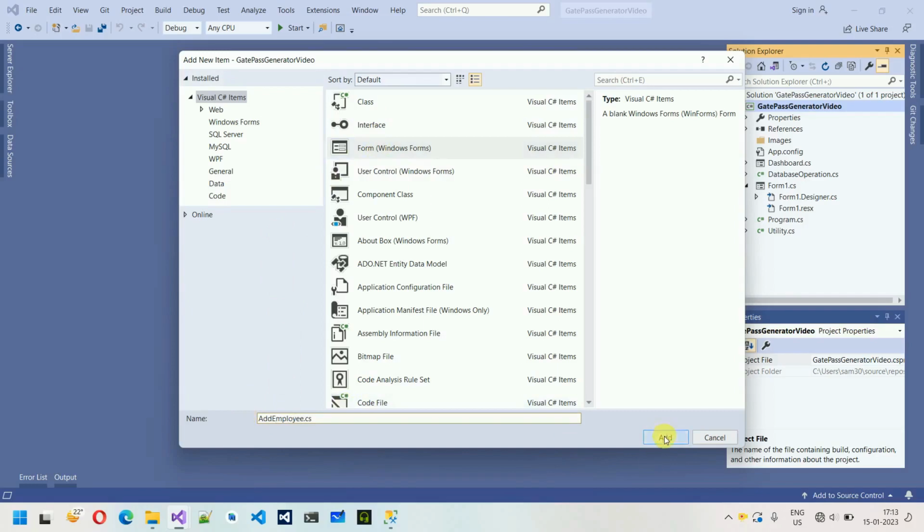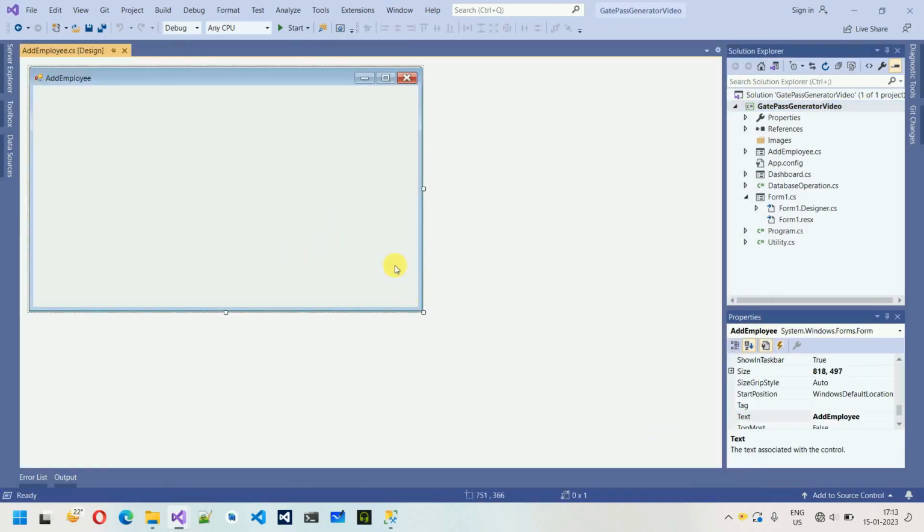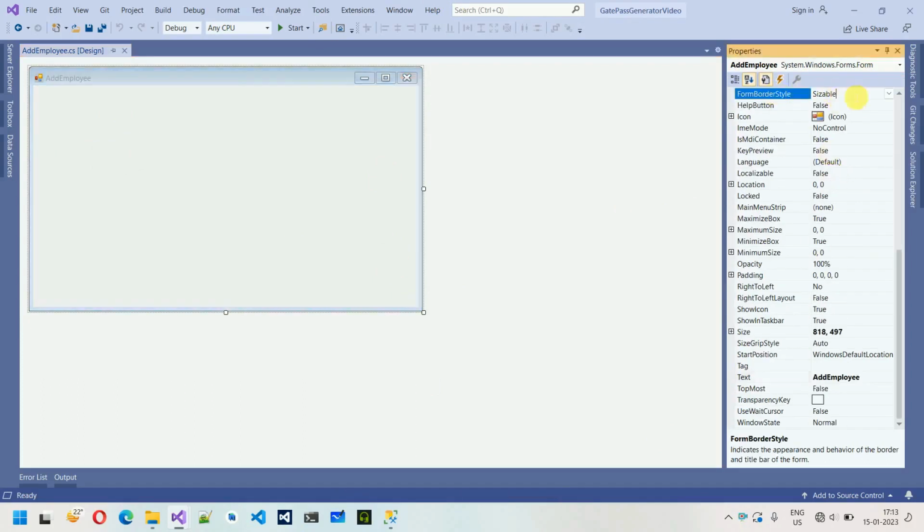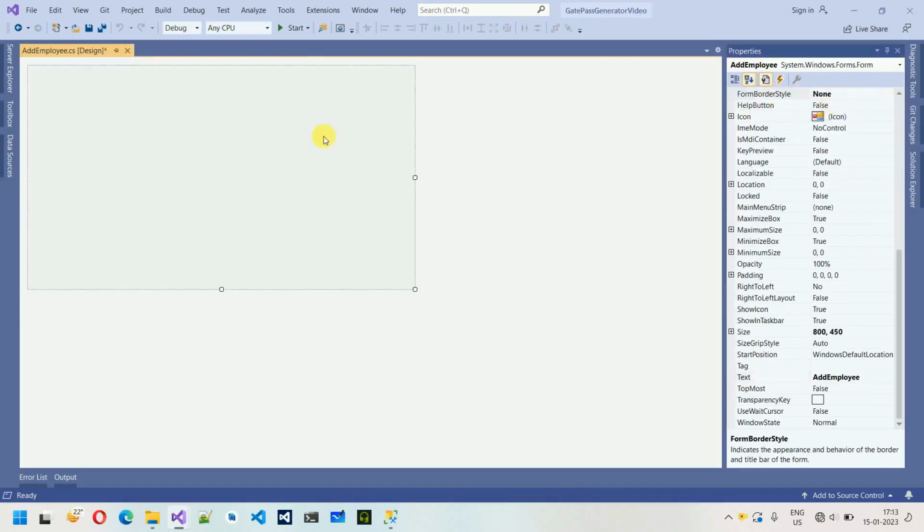Click on add, and this will add a new form over here. Inside this one, the first thing we want to remove is that form border style. For that, we just minimize this one and move back to over here, form border style. Just change this one to none. Form border style is gone.